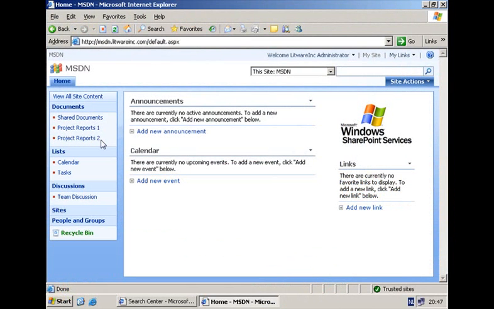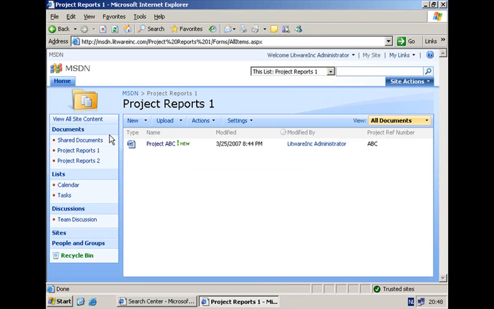SharePoint designers are typically going to add custom metadata to containers that store content and documents in a SharePoint site. For example, I have here a theme site called MSDN with two libraries. One is called Project Report 1, and it has an extra column called Project Ref Number, and a second one is called Project Reports 2 with an extra column also, but this time it is called Project Reference Number.